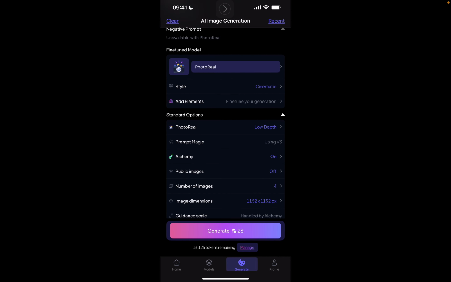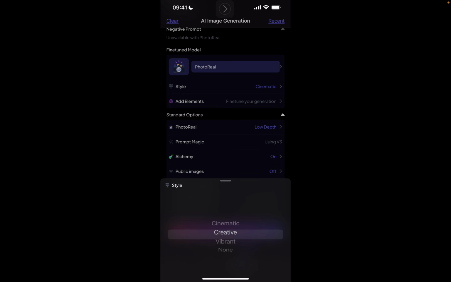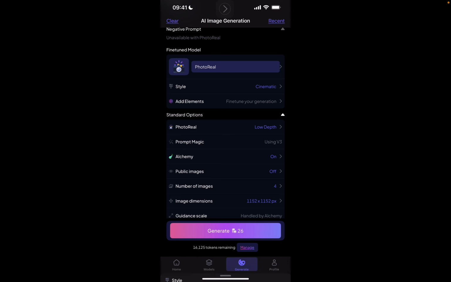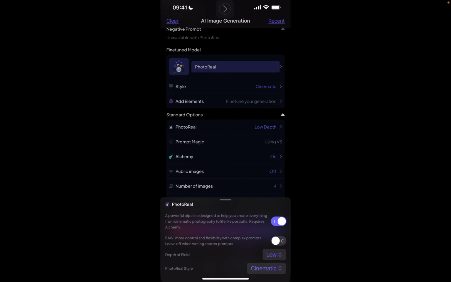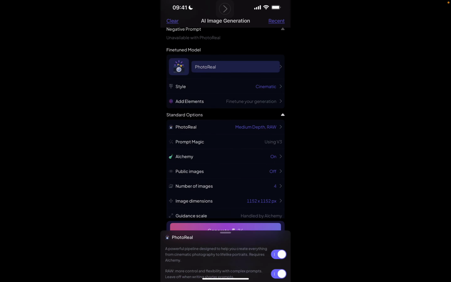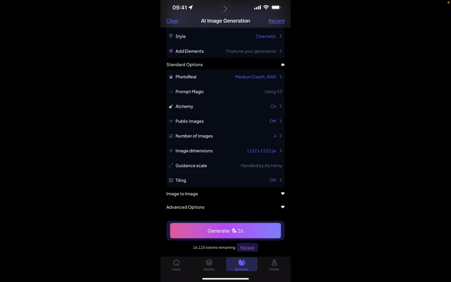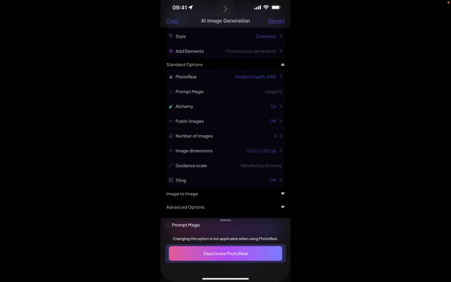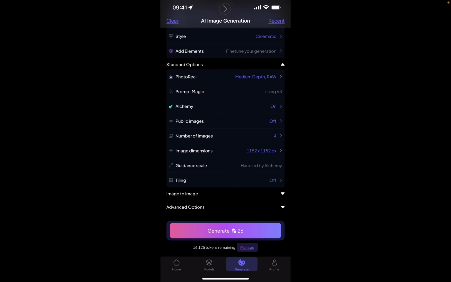So for Photo Real, you've got 4 different little presets. You've got cinematic, creative, vibrant, and none. So I'm going to keep it on cinematic because I like the cinematic look of it. For Photo Real, I like to have my pictures on raw mode, as well as have my depth of field on medium to give a nicer look. Prompt Magic they use in version 3, because it doesn't use version 2, or you have to deactivate it.